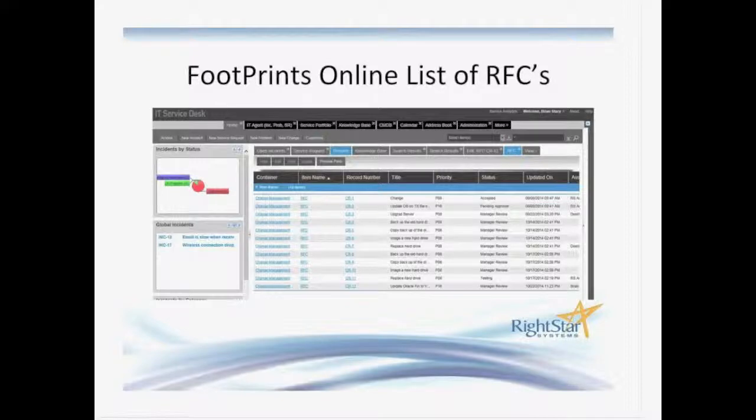Here's some screenshots of FootPrints version 12. This is, of course, just the home page where you might be looking at changes. It's a little bit small, but you can see I have a number of RFCs listed, and they're in an item called Change Management. You can see the titles of those. You may have priorities. Of course, you can see the status, whether it's in pending approval or manager review or testing or whatever. I don't always use those statuses, but it's just at a glance. And then, of course, you can dig in and see the details of any one of these RFCs.